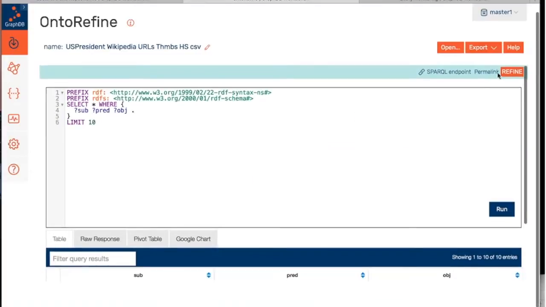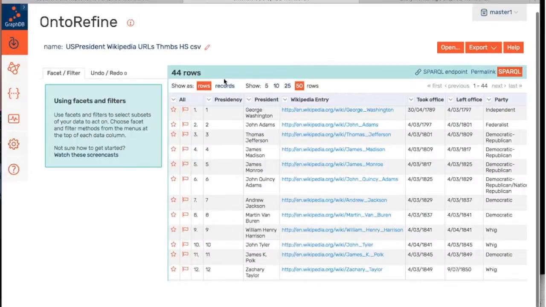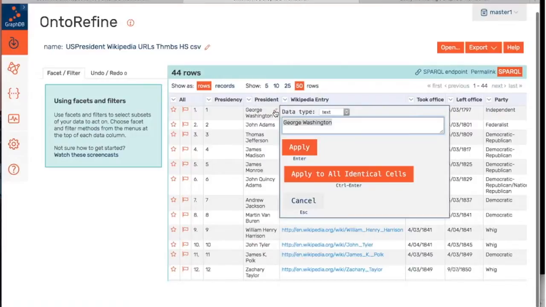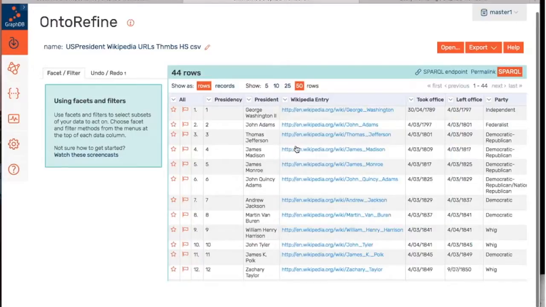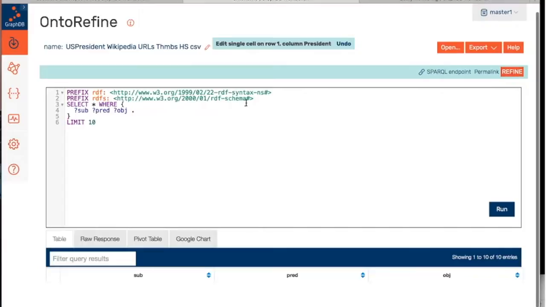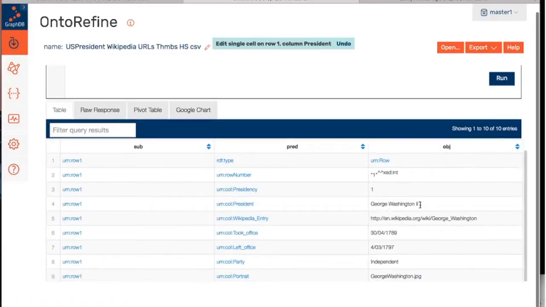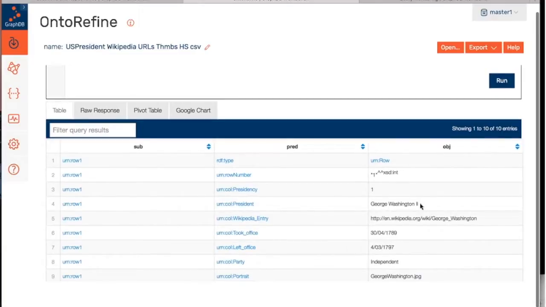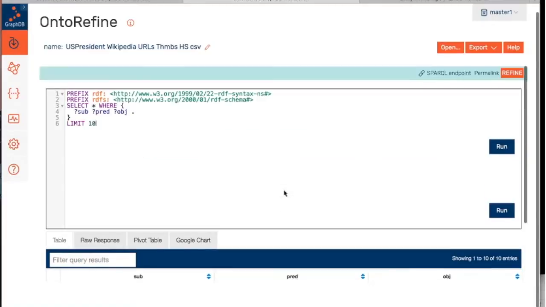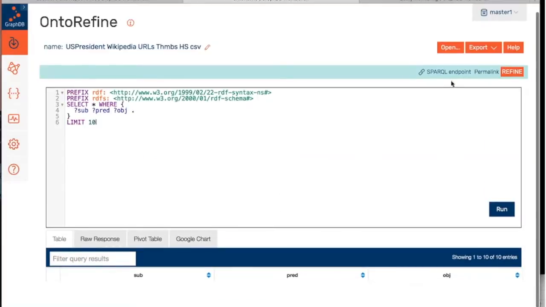So whenever you edit something in OntoRefine, let's try to edit George Washington's name to George Washington II. And as you can see, it changed here. And if we go back to the SPARQL editor and run the same query again, you see that you immediately get the change in your RDF data. So this RDF data is still only in OntoRefine and not in your GraphDB repository. So how to get it there?